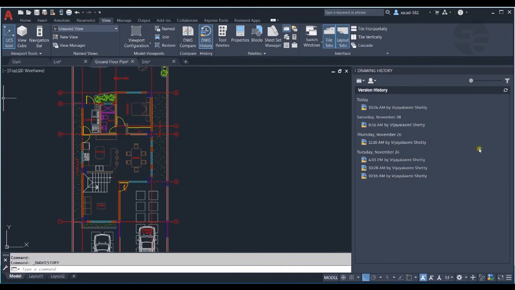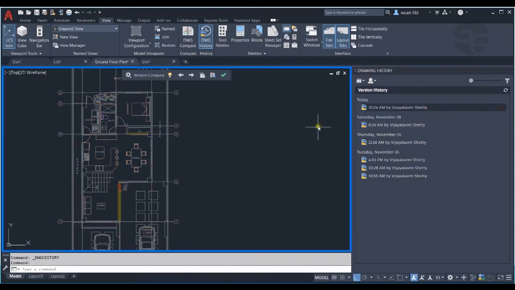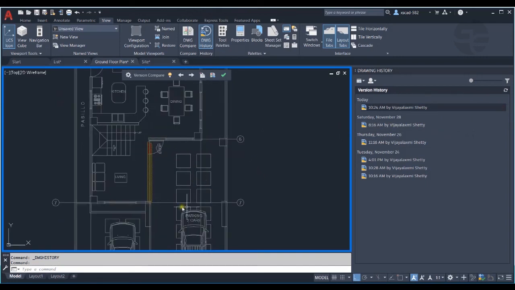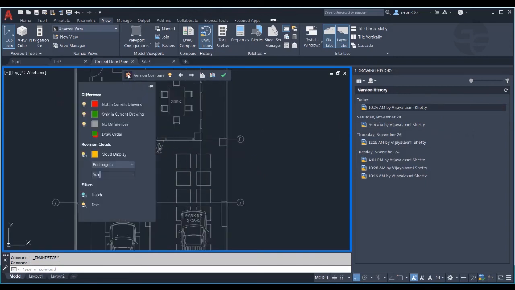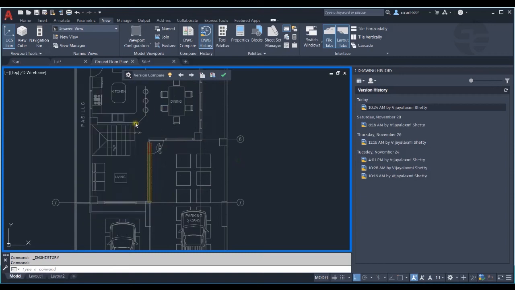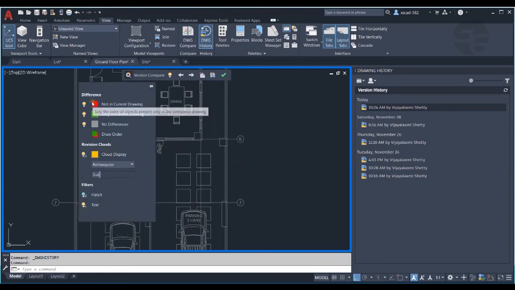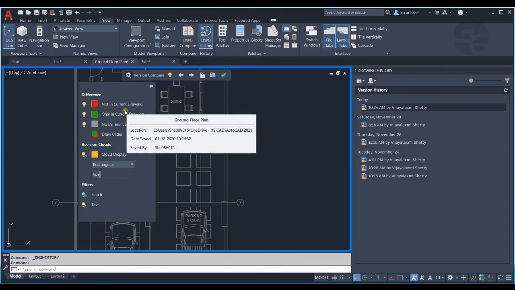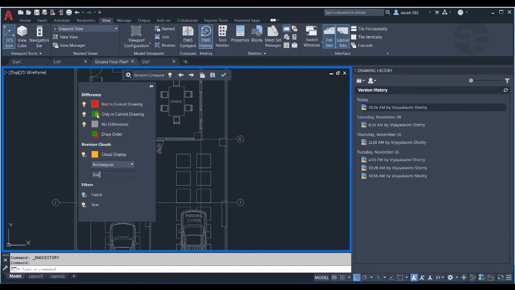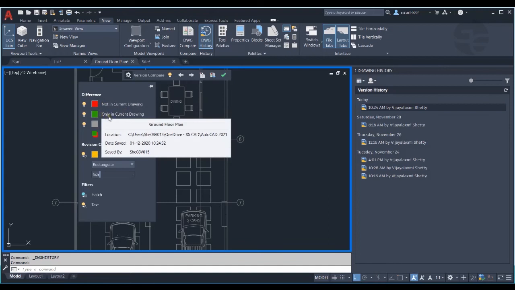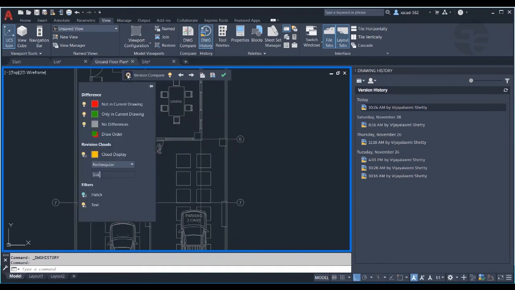Here in the History Drawing window, it will display the previous versions of the drawing. To compare the history between the current and previous version, select the file and click on this icon. And you can see now it is highlighting over here. Click on the setting button and it will show the legends for the differences. The object highlighting in red color is not in the current drawing. The object highlighting in green is only in the current drawing. The objects highlighting in gray don't have any differences.